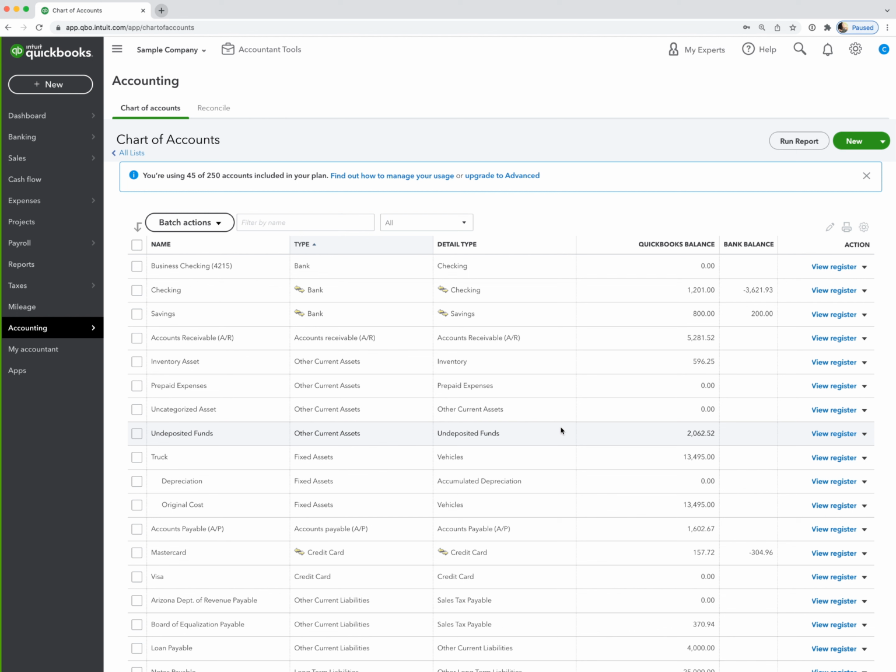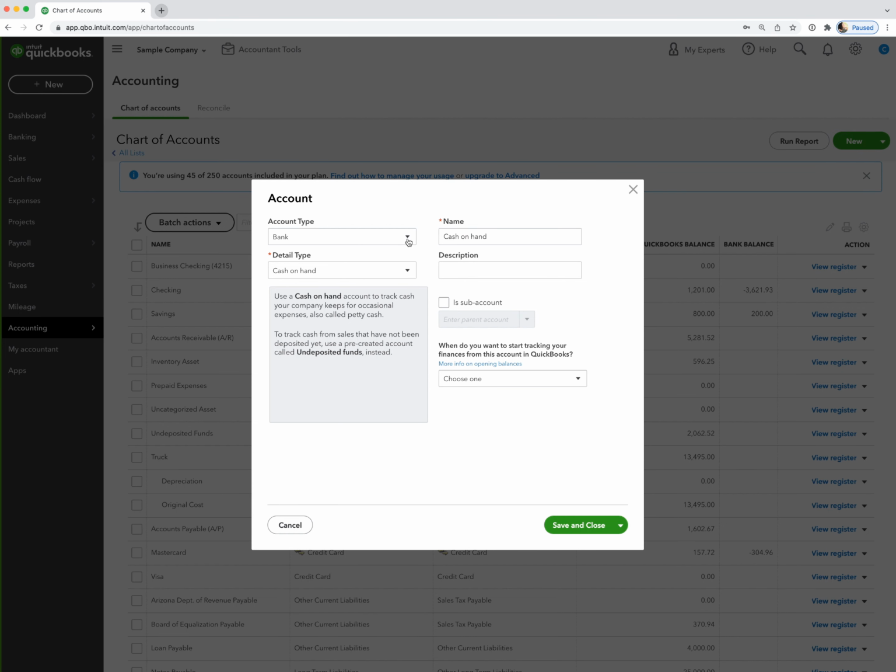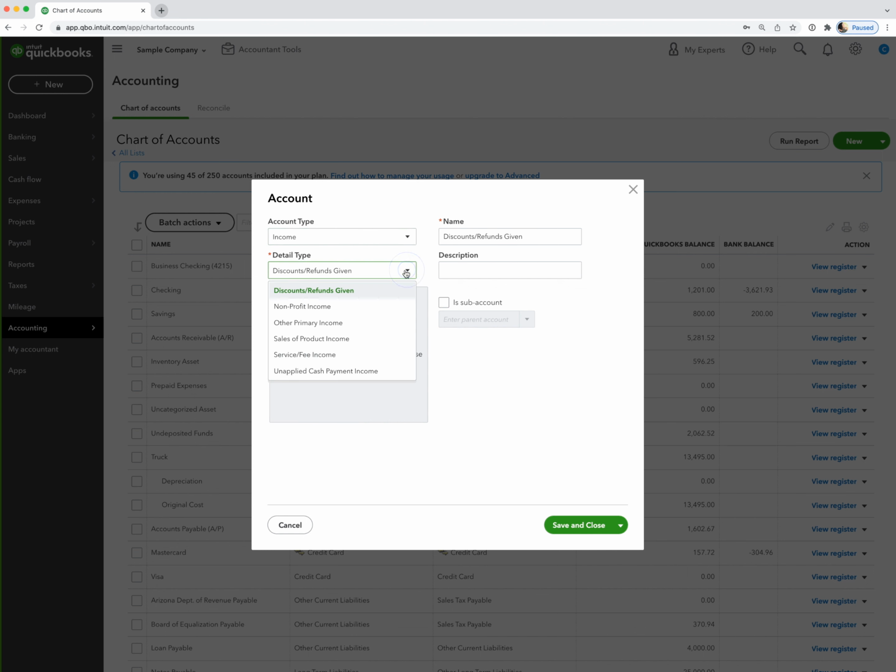So to add a new account, let's just give an example. Let's say I'm a photographer and I often do weddings, and I want to have a separate income account just tracking all of the income for the weddings that I do. So in that case, I'm going to set up this income account. So we'll go up to new here, this green button, and we have to first choose the account type. So this is for income, so we're going to choose income. And the detail type, this is a service fee income.